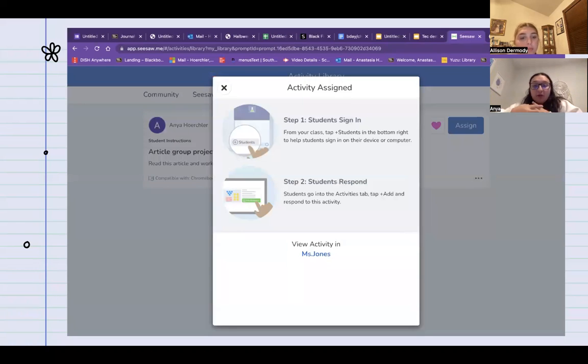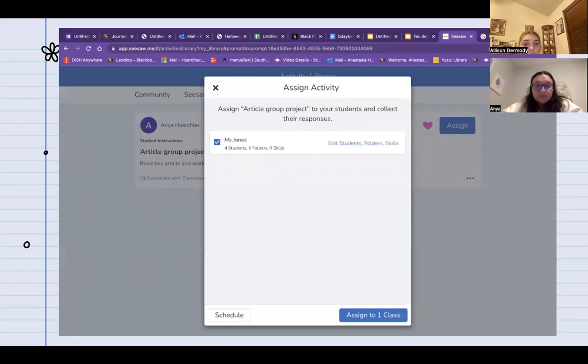Okay, so once you've done it, it's going to say actively assigned, and then it's going to tell you step 1 that students sign in from your class, and then that students are going to respond. And then you're just going to hit the check mark, and then you can assign to one class or more than one class, but I just have the one class.